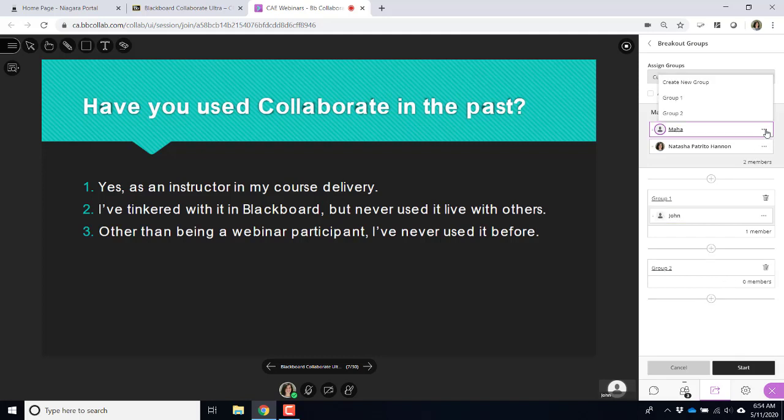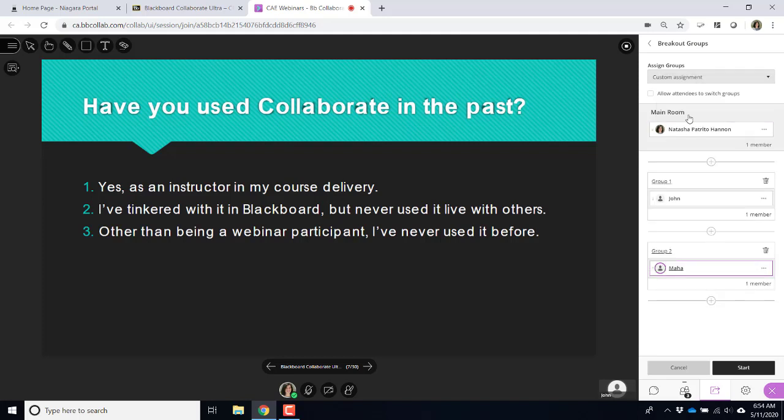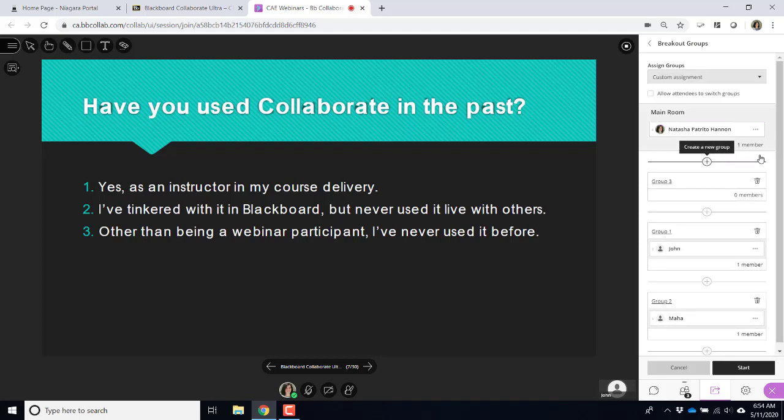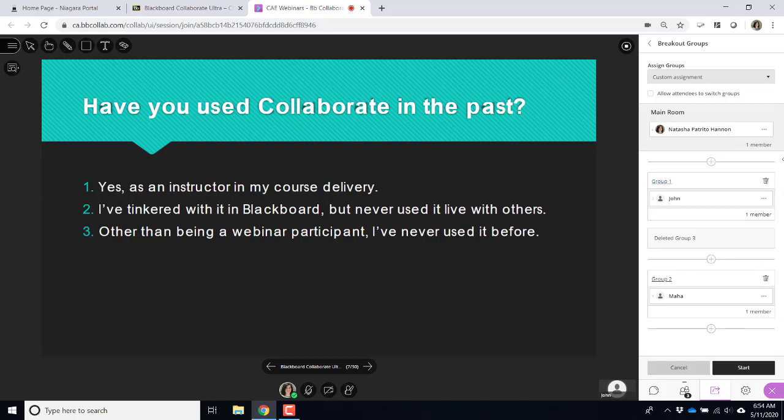So we can again do the same with Maha, but this time we're going to send Maha to group 2. So there we have it. You could also put yourself in a group. So if you wanted to join a particular group at the start of the breakout, you could definitely select a group for yourself and head there as well. For now I won't, and I'm going to leave me in the main room. Okay.